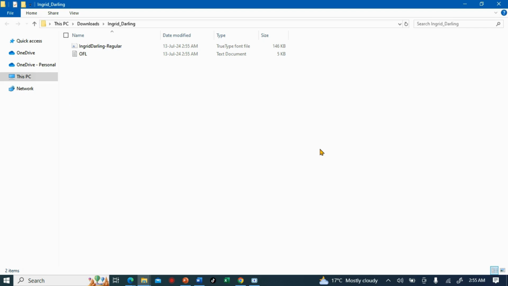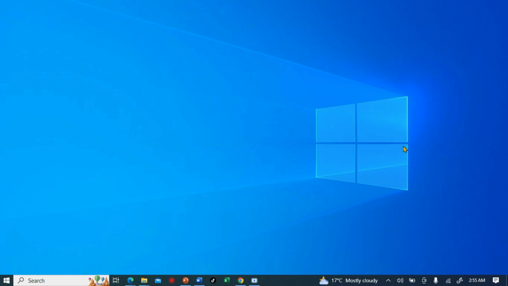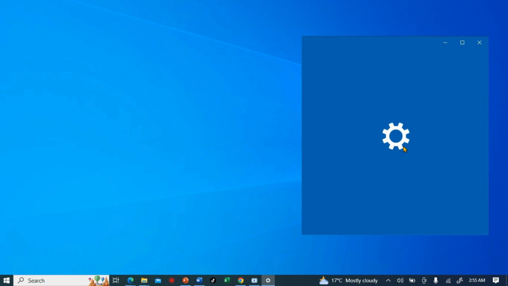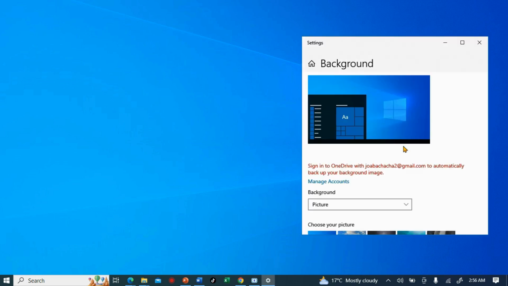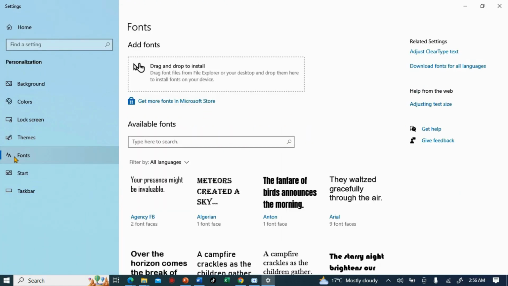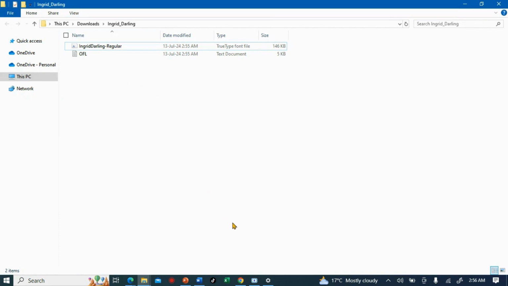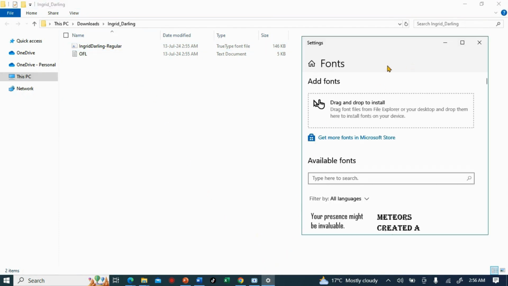So after extraction, go to desktop, then click on personalize, then fonts, and we'll drag and drop here. We'll drag and drop. So let's go to this is the file we have extracted. So we'll just drag and drop it there.